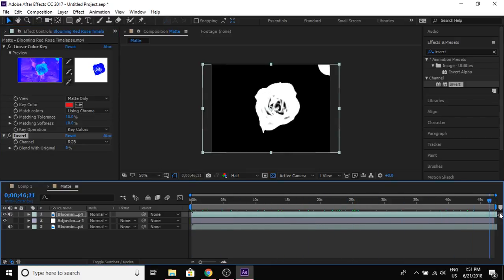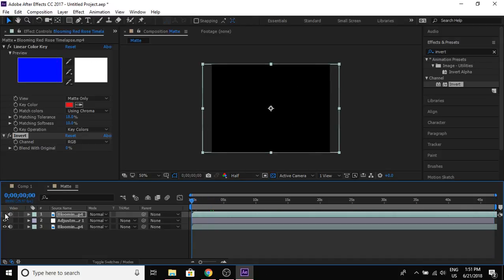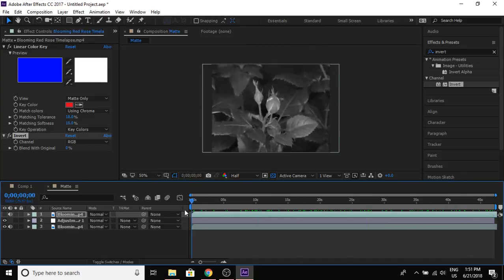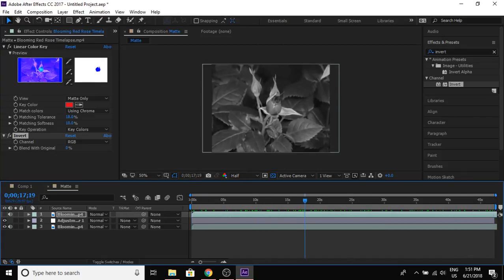Right? Now we'll make this visible too and we'll make this invisible. Now what we'll do is we'll use our track matte to basically get the desired effect.